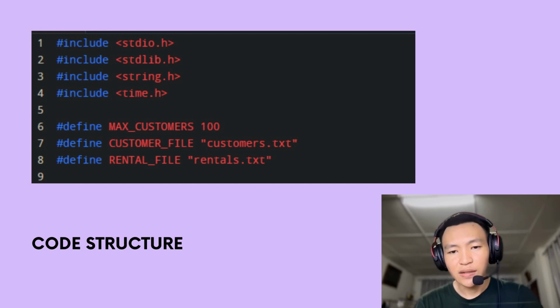Alright, next one is the customer file and the rental file. So this is a file name that we have defined as a customer file and rental file respectively. So this is to store customer and rental information, and then we move on with the structures.